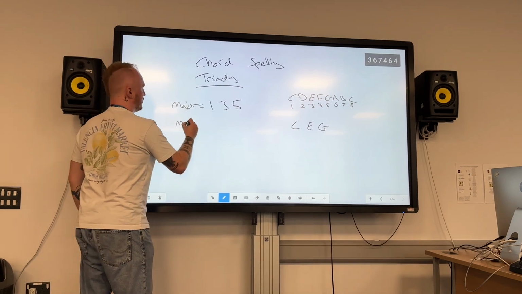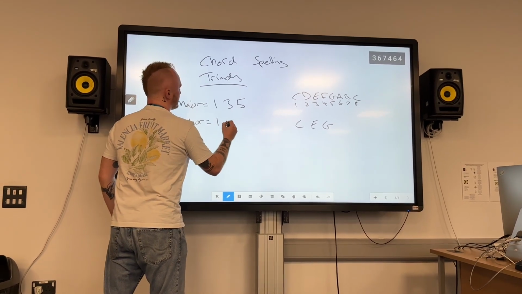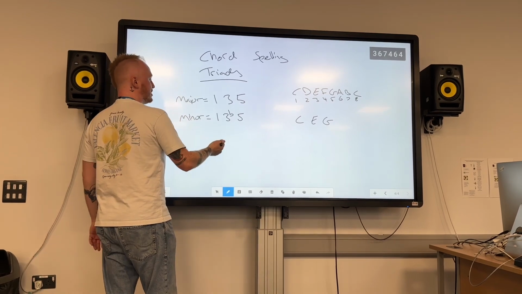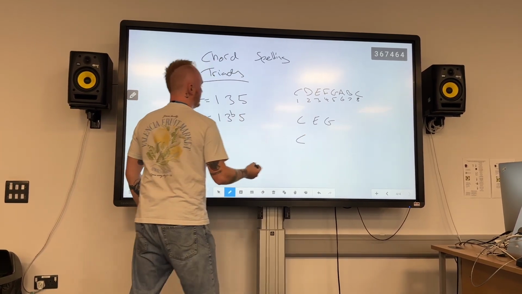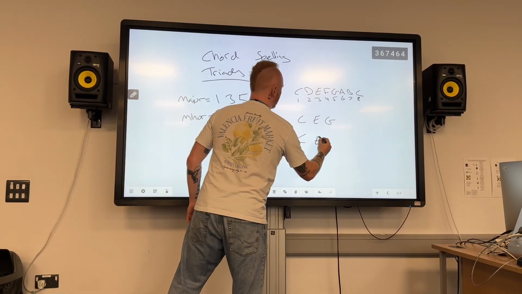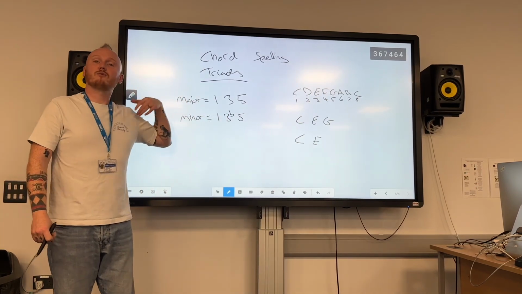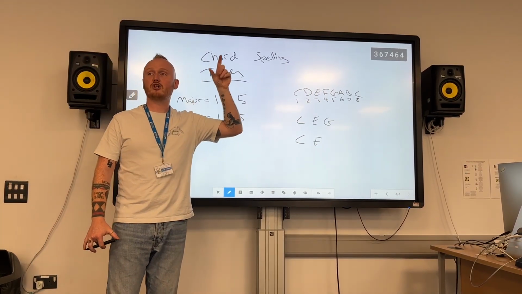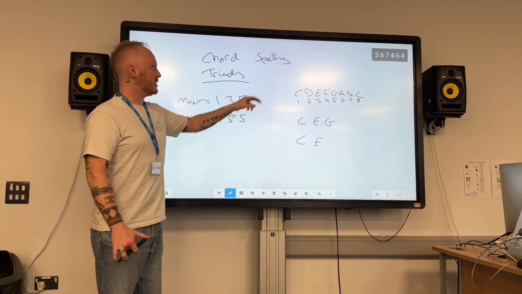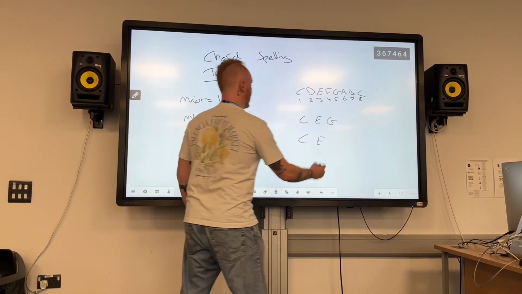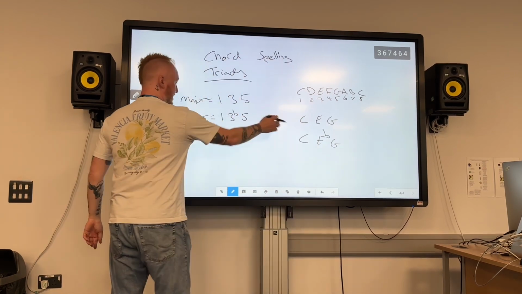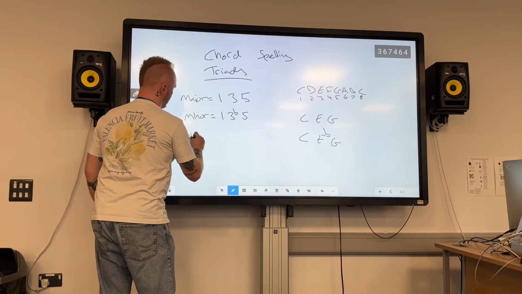If I want a minor chord, the chord spelling is 1, flat 3, and 5. So in this case, we take the first note, C, we take the third note, E, but it's asked us to flatten it. So just like with our minor scale, we have to flatten notes. If the note that's in the scale is already sharp, we flatten it, it becomes natural. But in this case, it's natural already, so it becomes E flat. And then the fifth note is G. That's C minor.